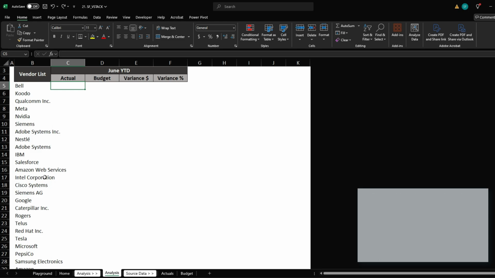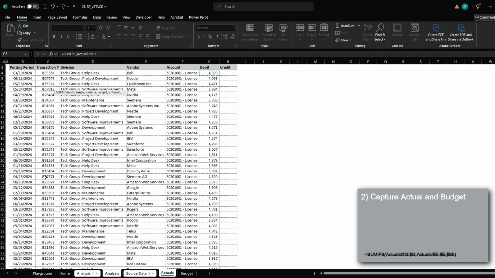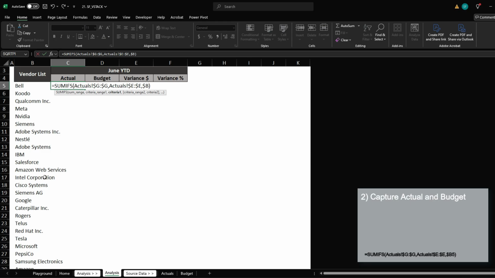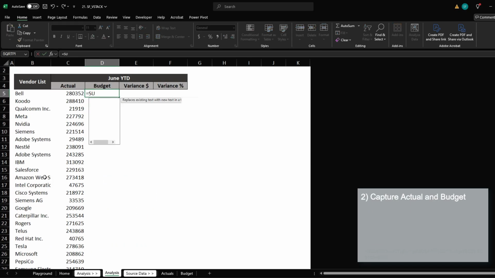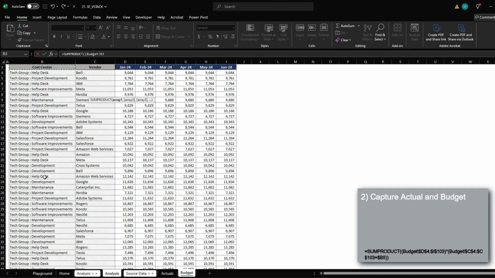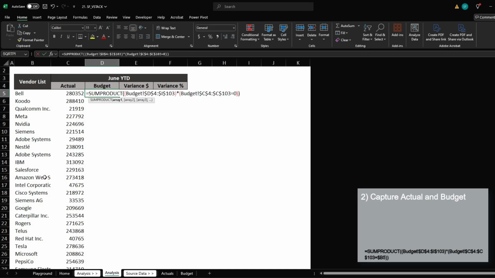Now to capture the data, under actuals, I'm going to SUMIFS the debit by the vendor, and then for the budget, I'm going to SUMPRODUCT the budget data, because the data is not in a tabular format, where the vendor equals the vendor that we're analyzing.